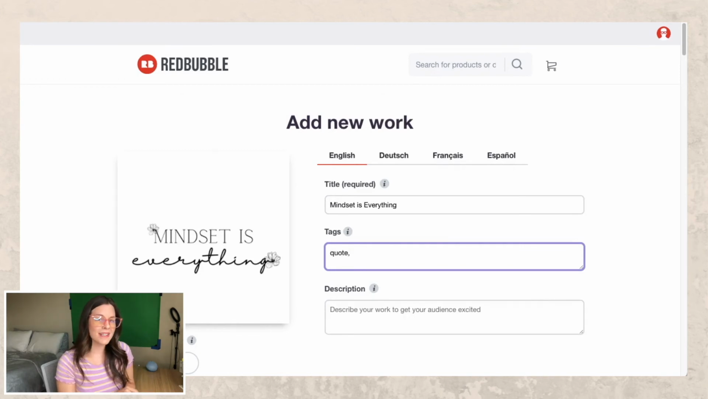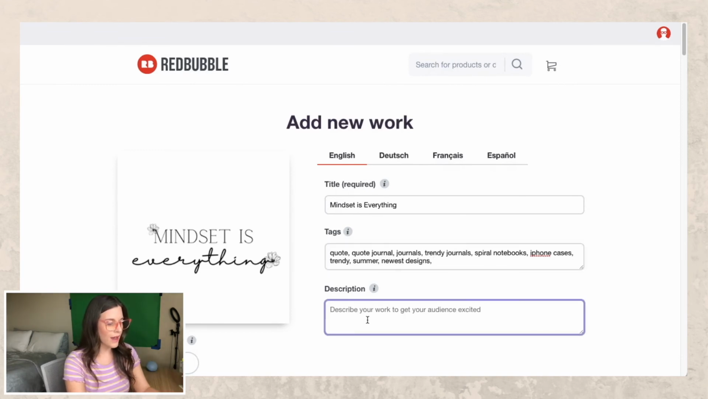I like to also add tags for the particular products that my design is going to be featured on. For example, if it's going to be featured on a journal, I like to add quote journal, and then just journals by themselves, or perhaps trendy journals as well. You kind of get the idea. So definitely fill out the tags. Description, I'll just basically copy what I have above. And you could perhaps put your name on it.